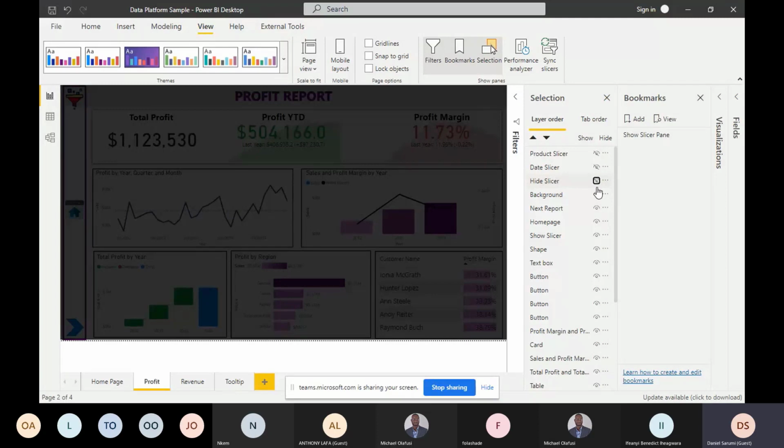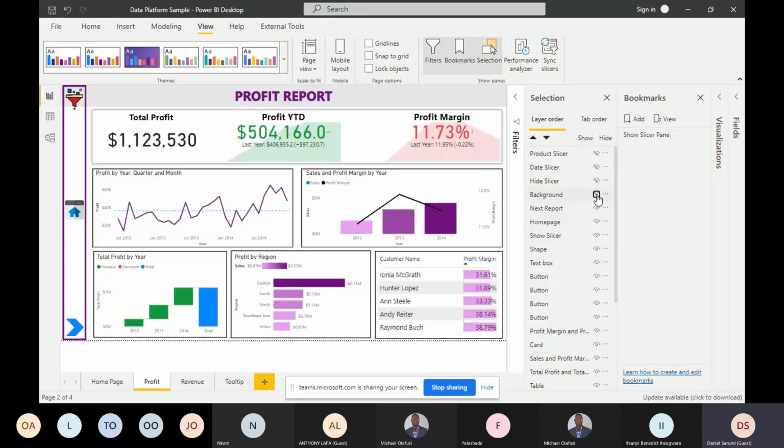So I think this is actually what we want to have when we are not in our show slicer pane. So we want to have it like this. Then when we want to show the slicer, we want to have it the other way around, like we can see earlier. So now this is the exact page we want to have.